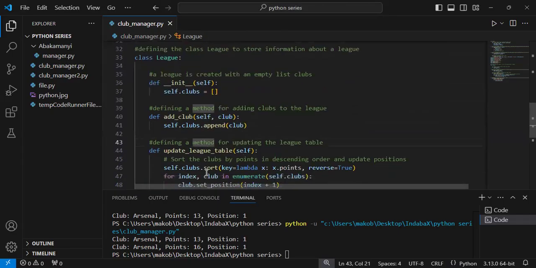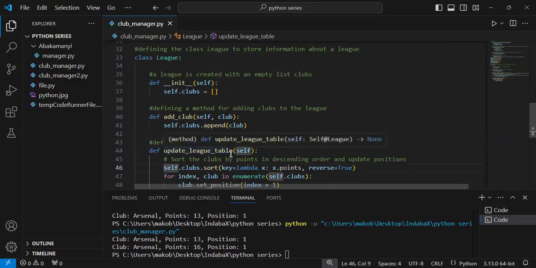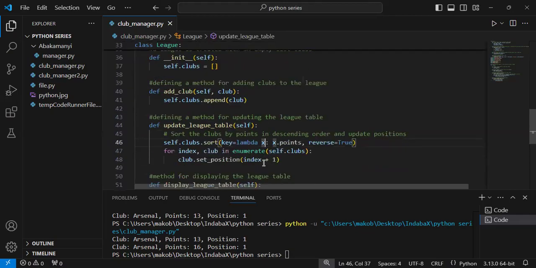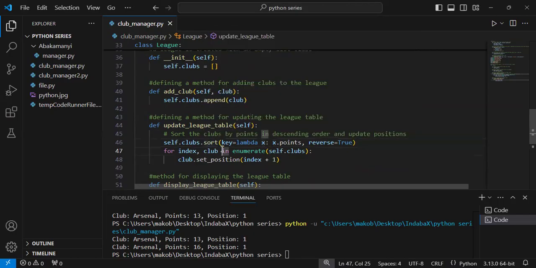Then update league table. Update league table does not take any argument. That's why there is only self. So what this method does is update the league table by sorting all the clubs according to the points. The sort method is to sort all the clubs that you provide here, because clubs now is storing clubs.